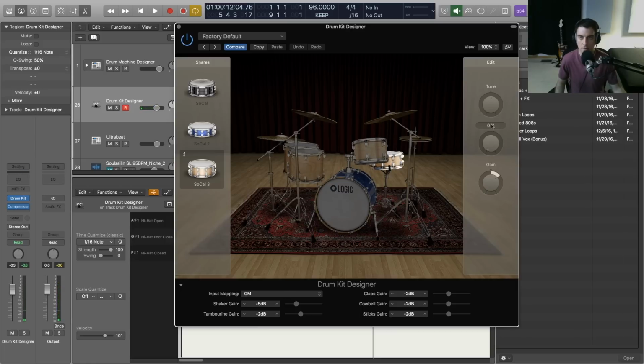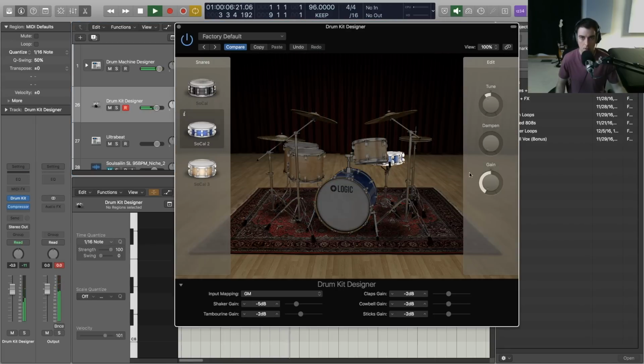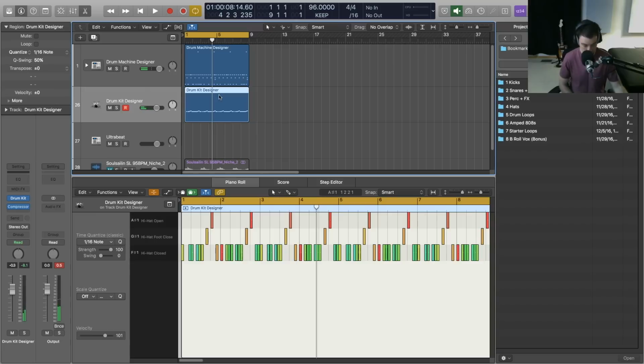I want our snare to just have a little bit more life to it. So maybe I'll turn that down. It might be a little much, but let's just see. That's cool. So just something subtle back there.